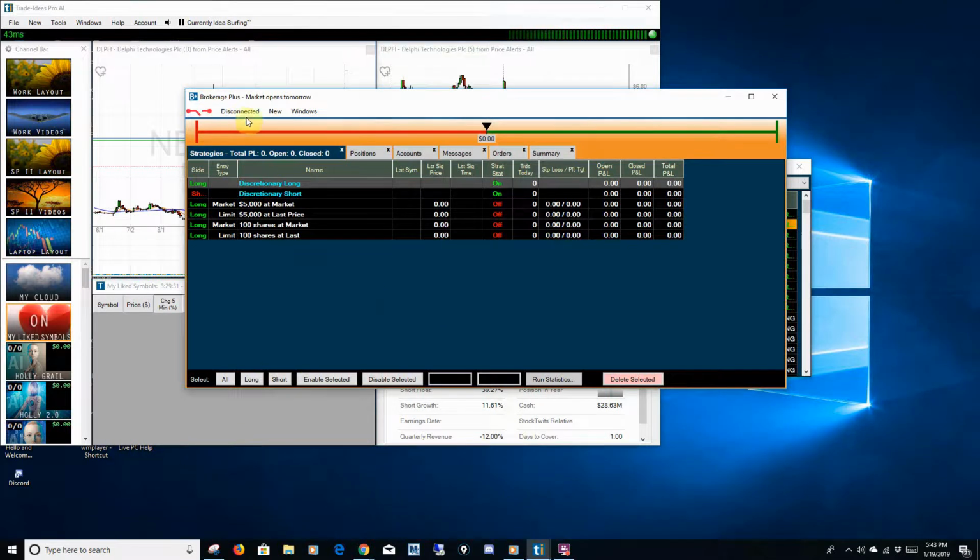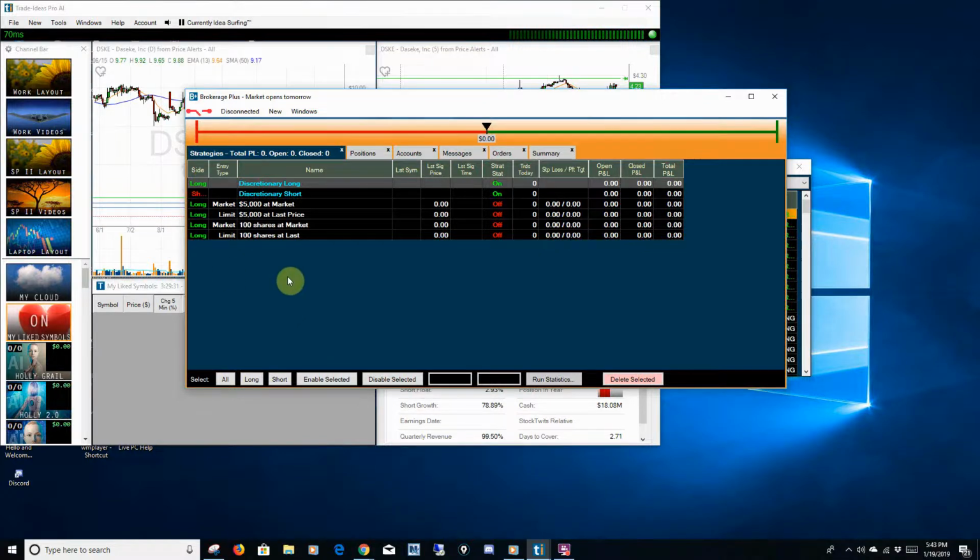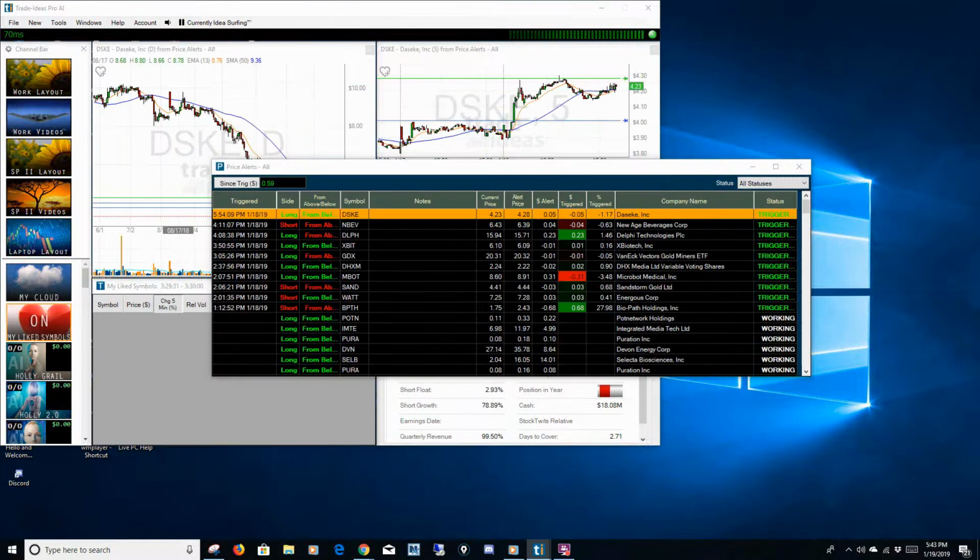We have this called Brokerage Plus that you can take advantage of, and through this you can link it to, right now, Interactive Brokers, and we are going to be adding other ones real soon. You can actually automate your trades, or you can trade right through Trade Ideas with them. So another great feature.